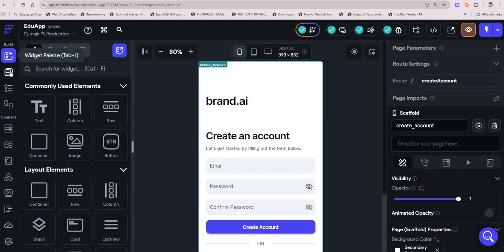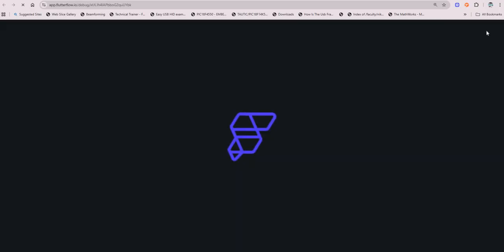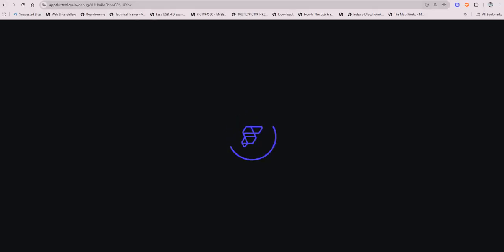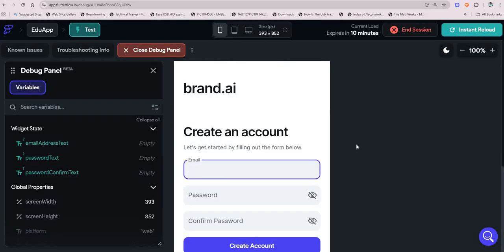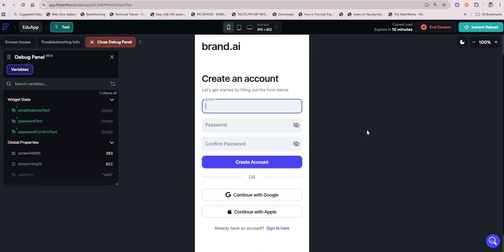So now if we go back here, let's click on testing mode. Let's try to run in testing mode. So now we are in test mode. This is in create account. So let us try to put in whatever email. Put your own, then put the password.